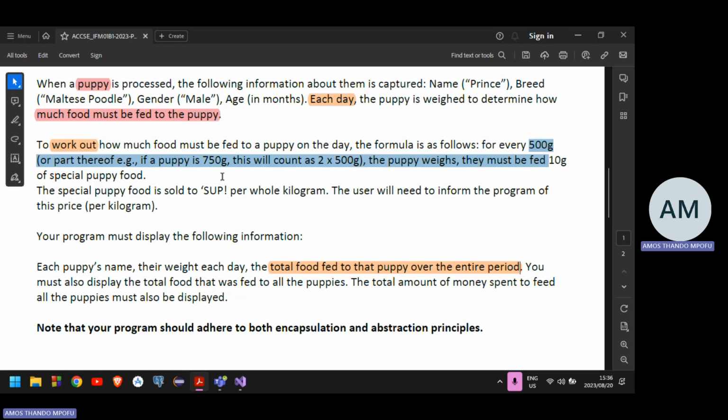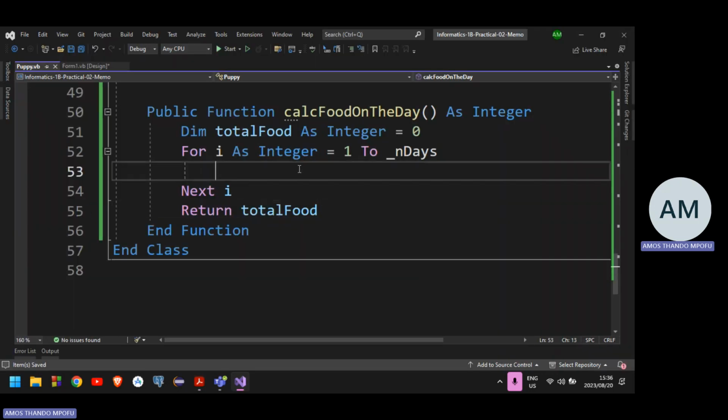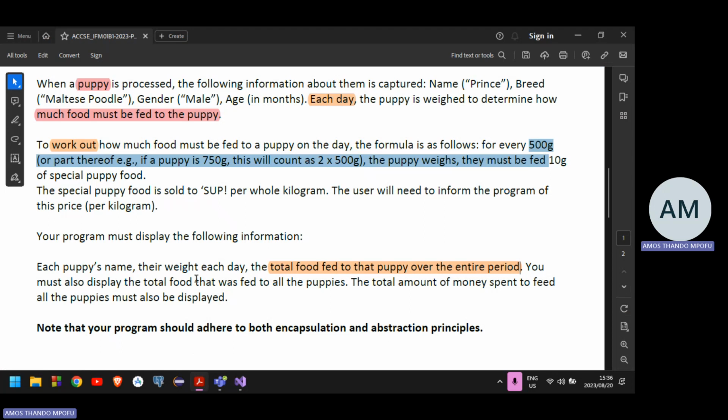So the question is, how are we going to do that? For every single day, I'm going to have the weight, right? So I need to check the weight because they're saying here, for every single 500 grams the puppy weighs, you need to feed it 10 grams of special food.